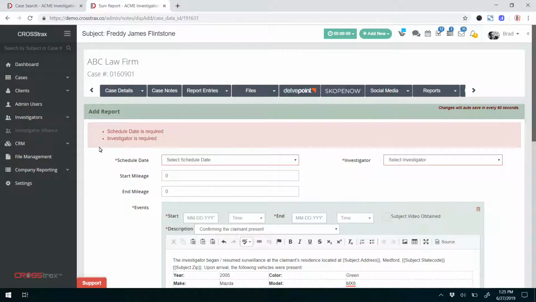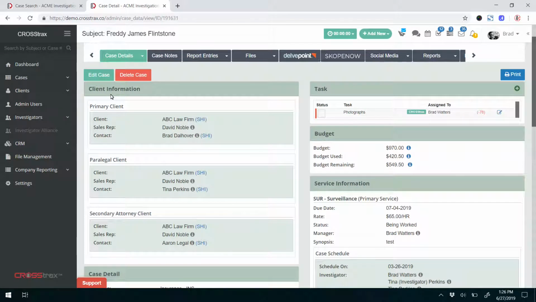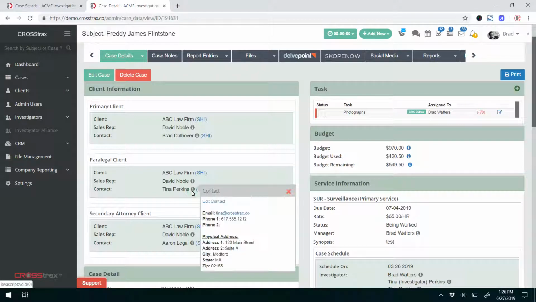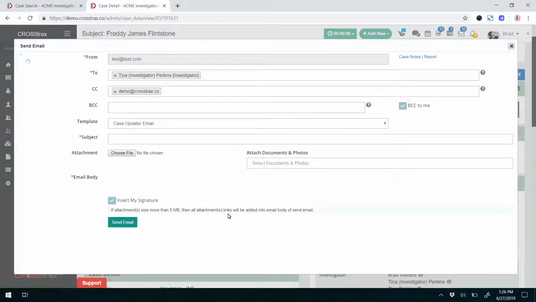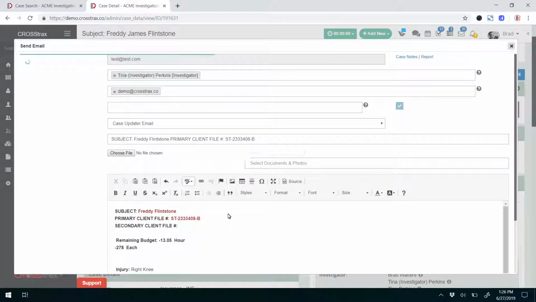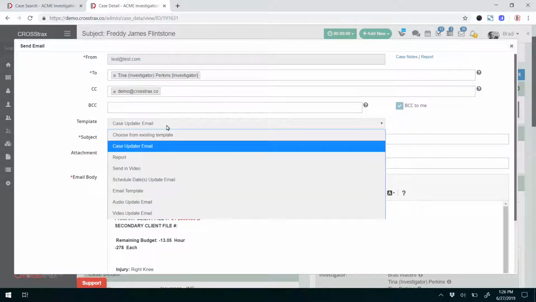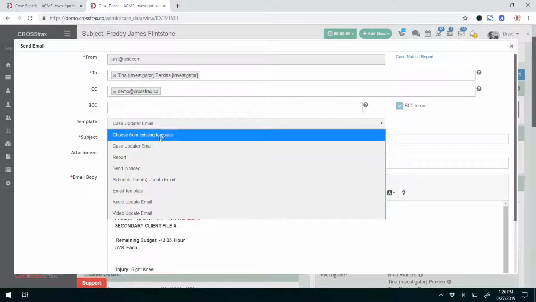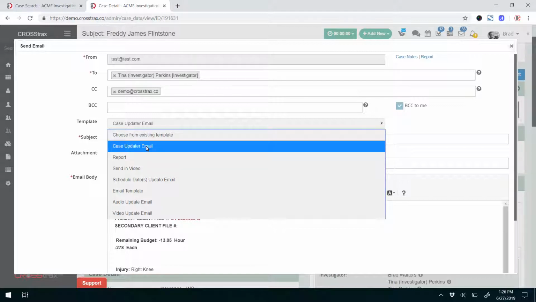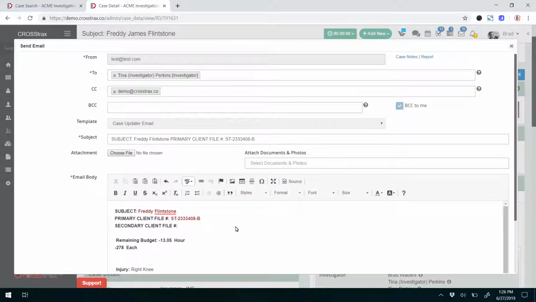All right, let's send an email from the system and show you how pre-written content affects that particular area. I'm back here on the case detail screen and I want to send an email to this contact. So I'm going to click on the I, which is for information, click on the email address, and then that's going to open my email send screen. Here in the template, I can select pre-written content that I've set up, and let's say it's the case updater email. I'm updating my client on this case.